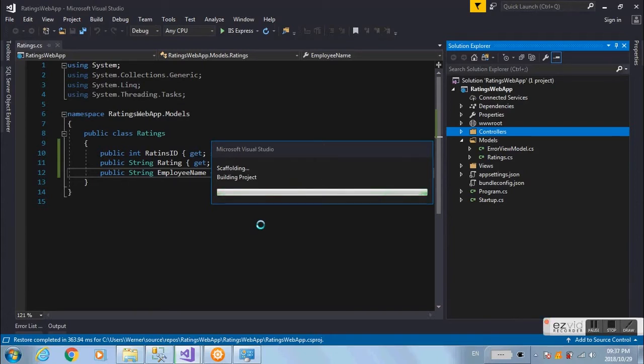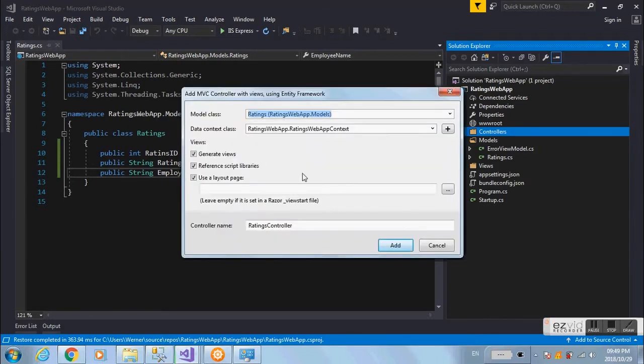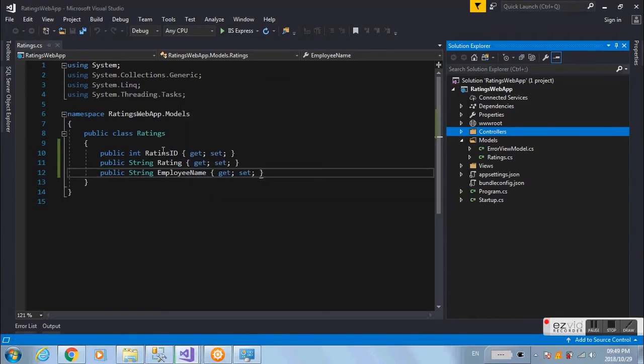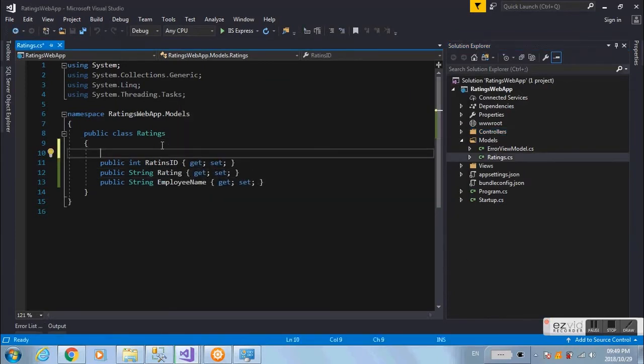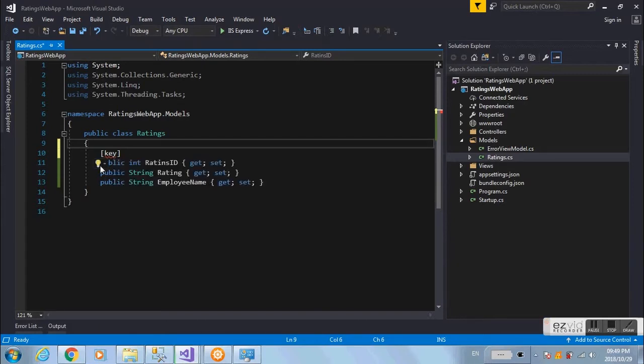Okay, and if everything goes well, we will soon have the controller and the view, which it's going to scaffold for us in the background. Okay, so we got a little bit of an error here. It says the entity type ratings requires a primary key to be defined. So let's cancel this dialog box and go into our model and put in a primary key here.